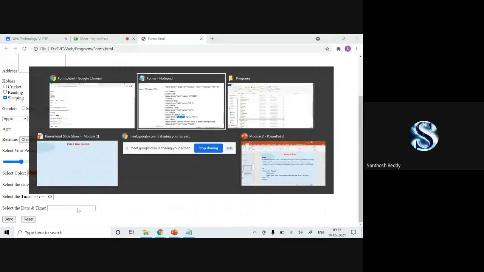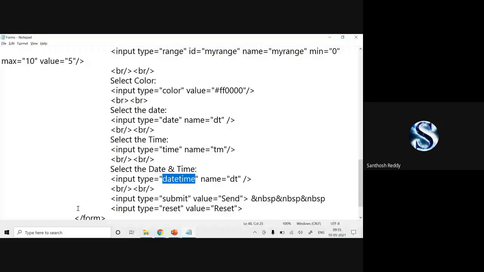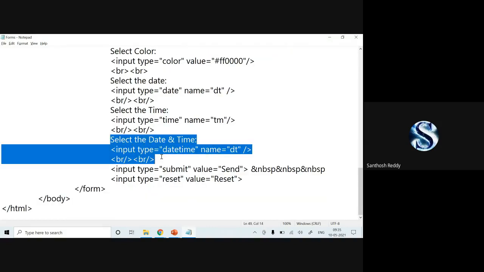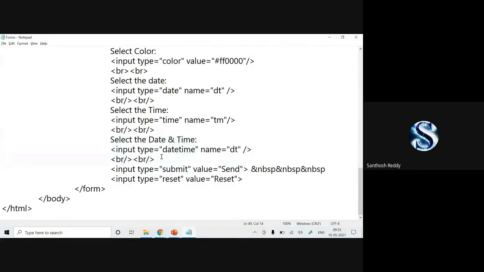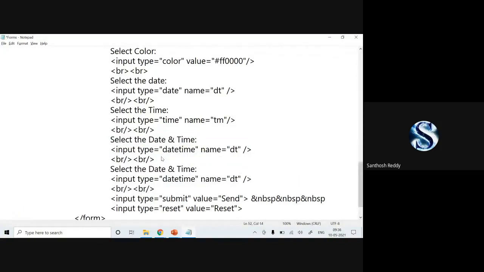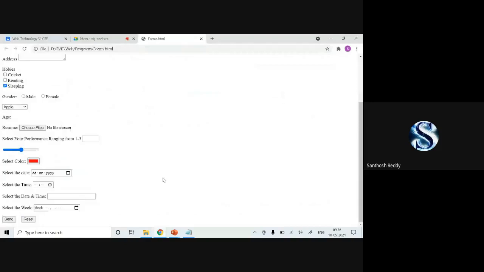Next, if I want to specify a week, similar to this, select a week. Here I'll specify it as a week. That's it. Save it. I'll go back and I'll refresh. I'll check what you got. Week.